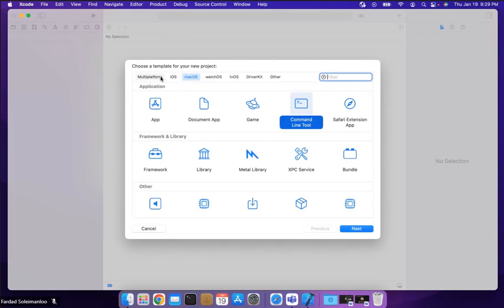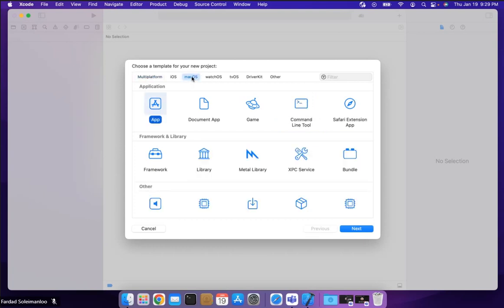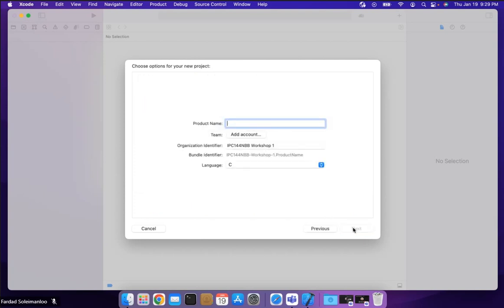From the types of templates that we want, select macOS and command line tool. Usually when you're going in, it's on multi-platform app, so select macOS and command line tool. Click on next. Then the product name is actually the project name. For example, if you're doing the lab of workshop one, you can name it lab.